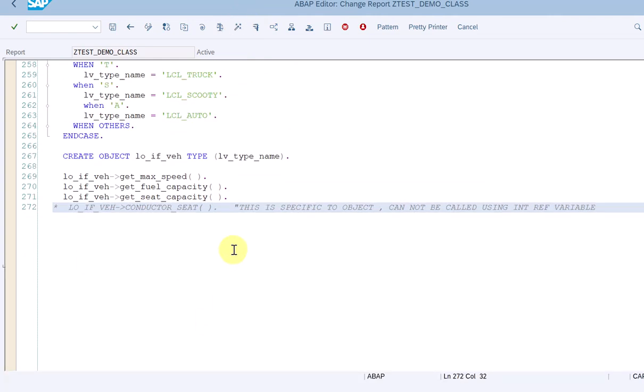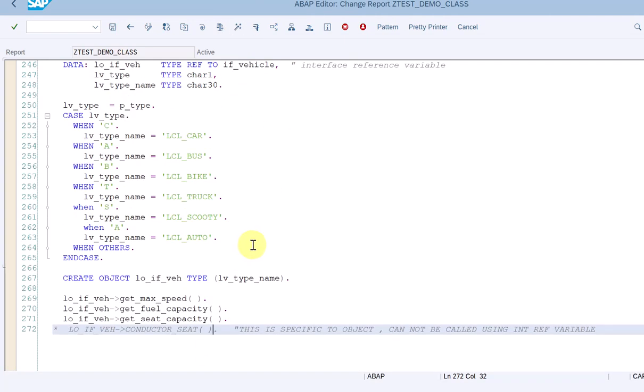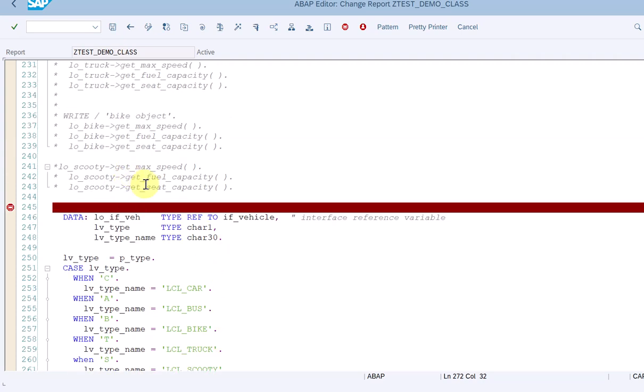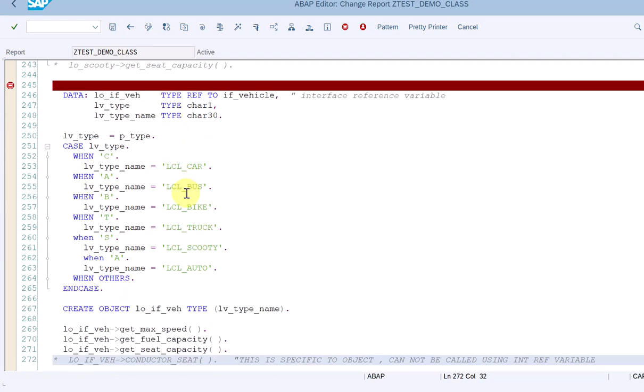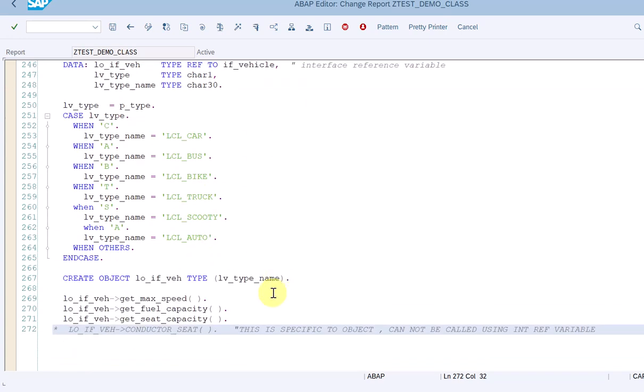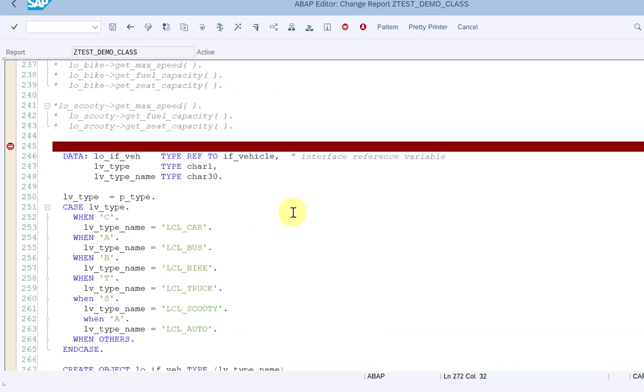So I hope you see the number of lines in the code is not increasing as much as it does when I'm not using an interface reference variable. That's why using an interface reference variable is useful. That's how it makes the developer's job easy, and you can achieve dynamicity as well. So these are the basic differences.